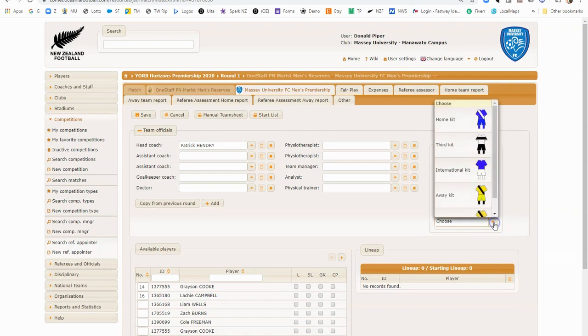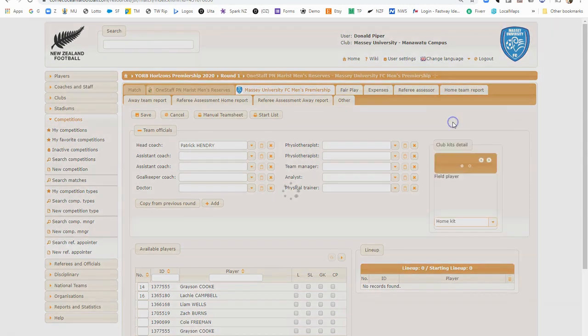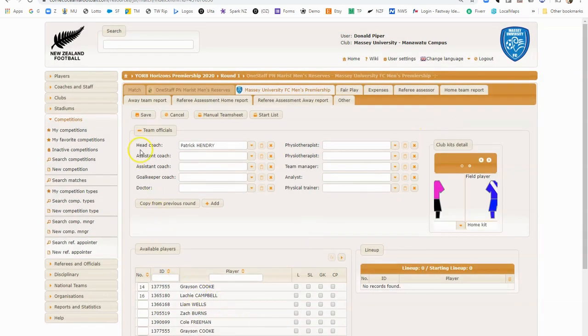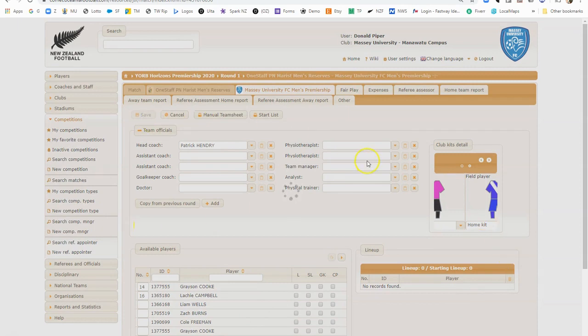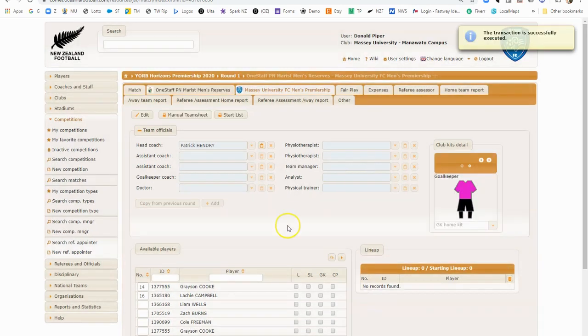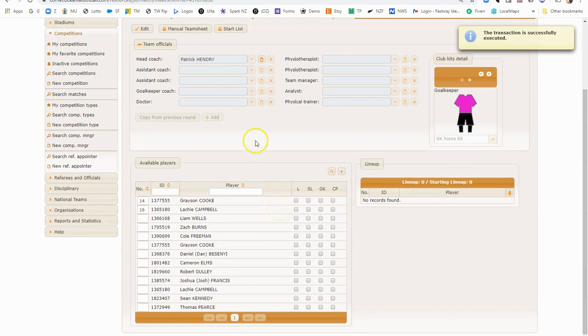And we can also add the outfield kit. And then make sure you hit save to save those particular items up the top. Now for the manual team sheet, obviously we've only got a few people currently in here.